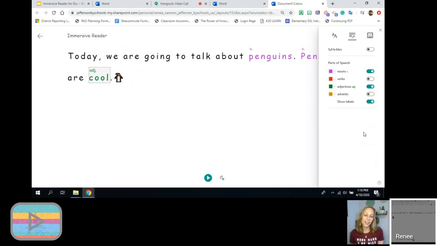Yeah, I love it. And so part one, we looked at the spacing and those readability features. The second part of Immersive Reader, we zeroed in on the language. You saw the syllables and the parts of speech. Now Renee is going to take us over to the third column, which is my favorite. That is really going to support our English learners. She's going to show us languages.